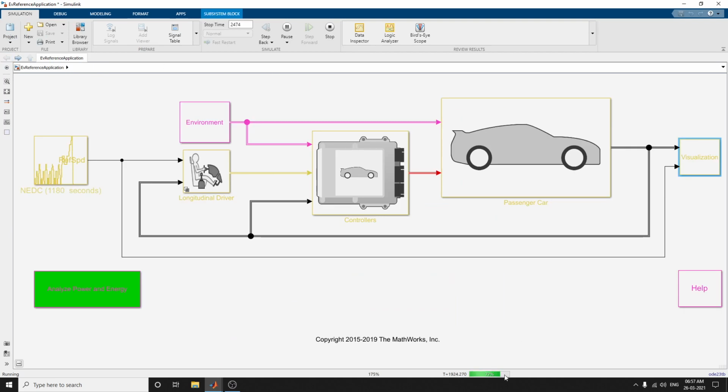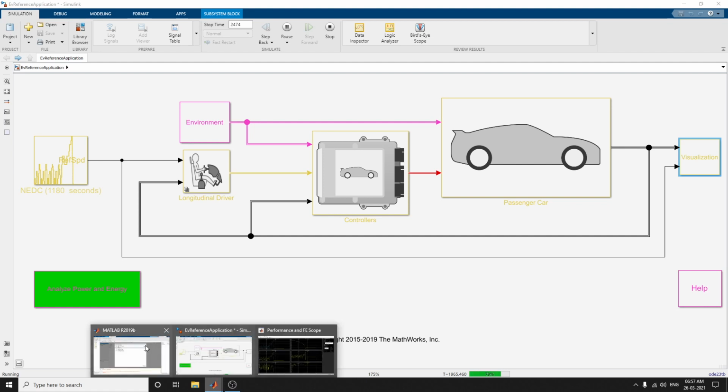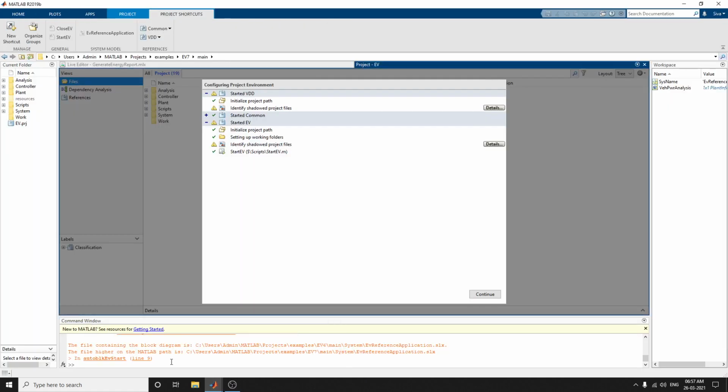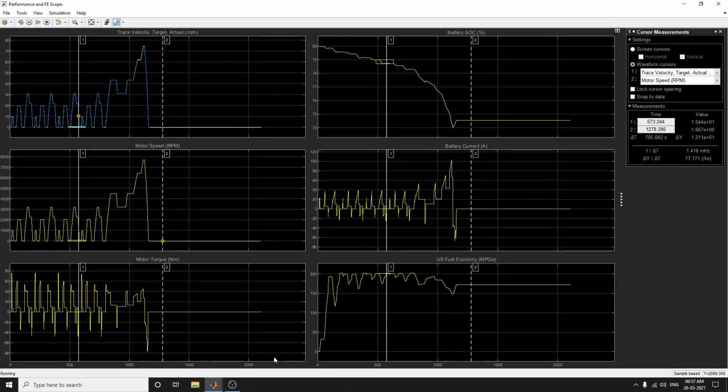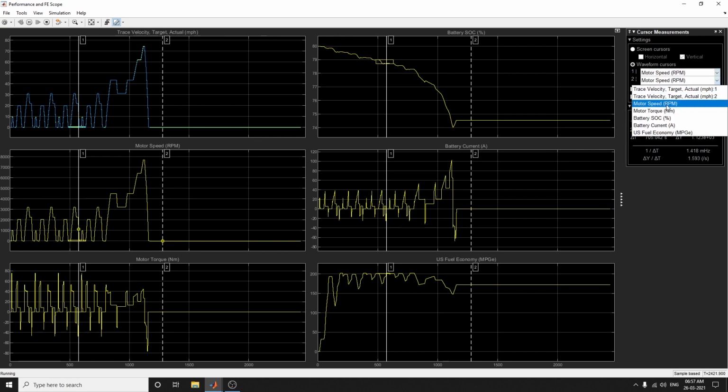After finishing this simulation, you will get this energy report. Here itself you can change the waveform cursors for trace velocity, target and actual part 1 and part 2, and also you can analyze the waveform for motor speed, motor torque, and battery state of charge. Now the simulation part is over.